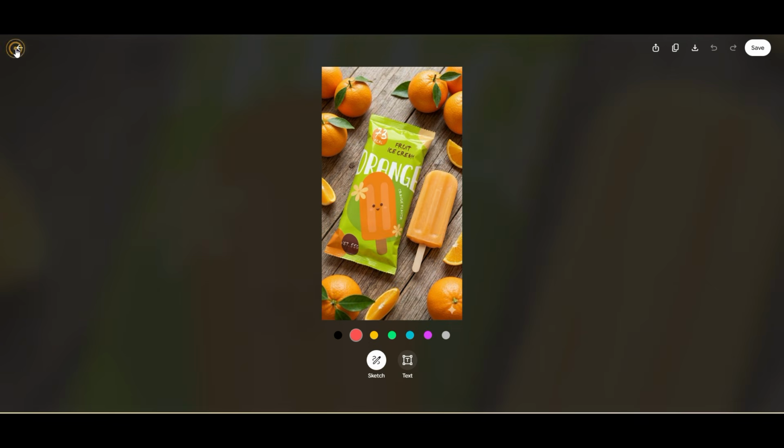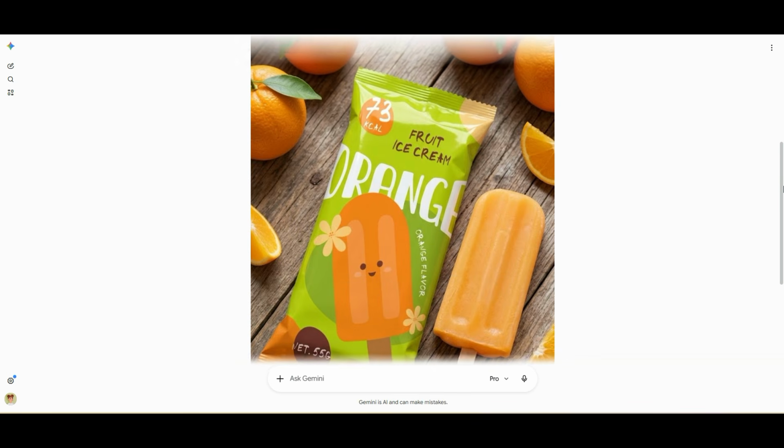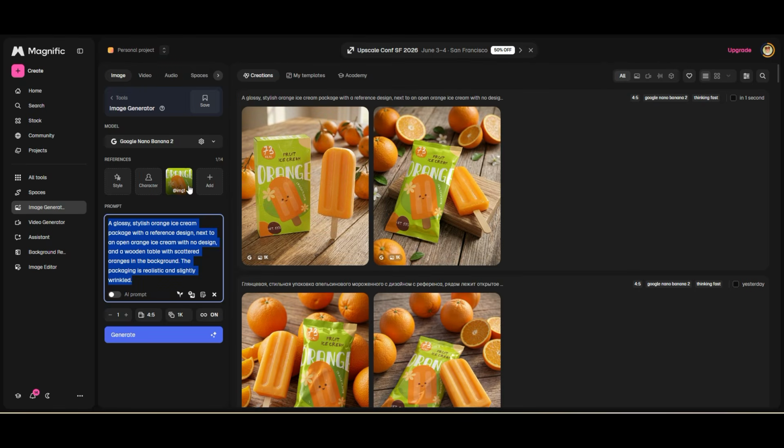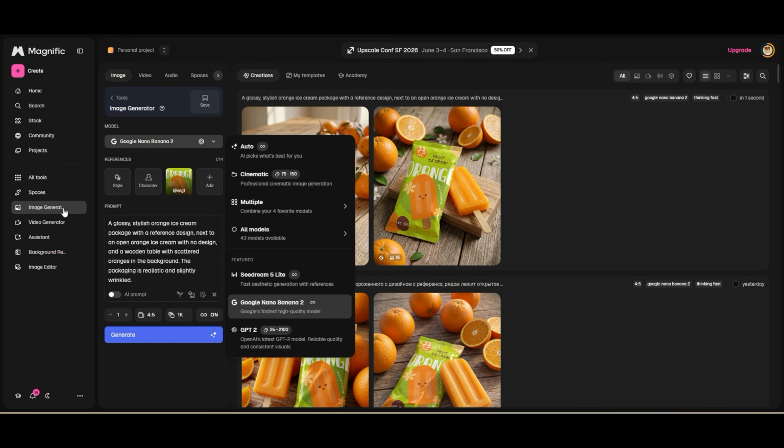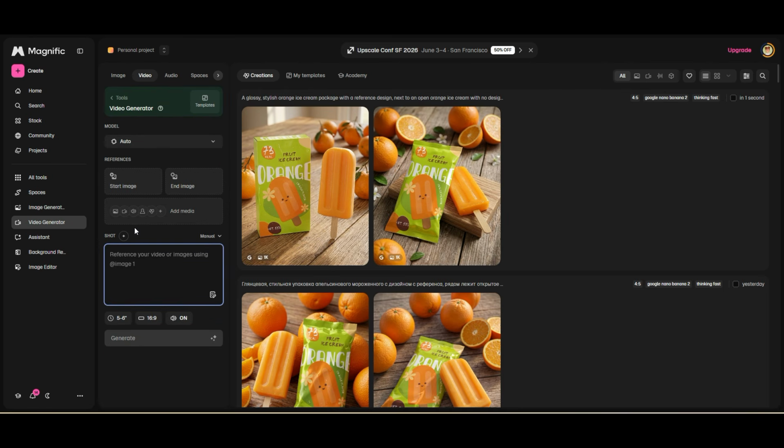Okay guys, that was the Nano Banana tutorial. You can use the official Google website, or you can use, for example, Nano Banana in Magnific. I like it because there are a lot of different models here as well, and a video generator as well, but it's not an ad, it's just my opinion.